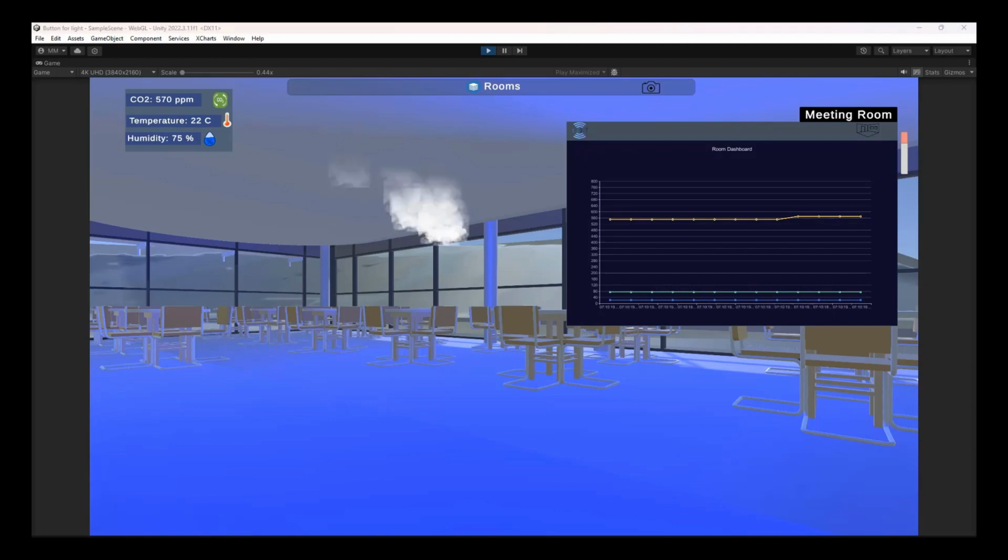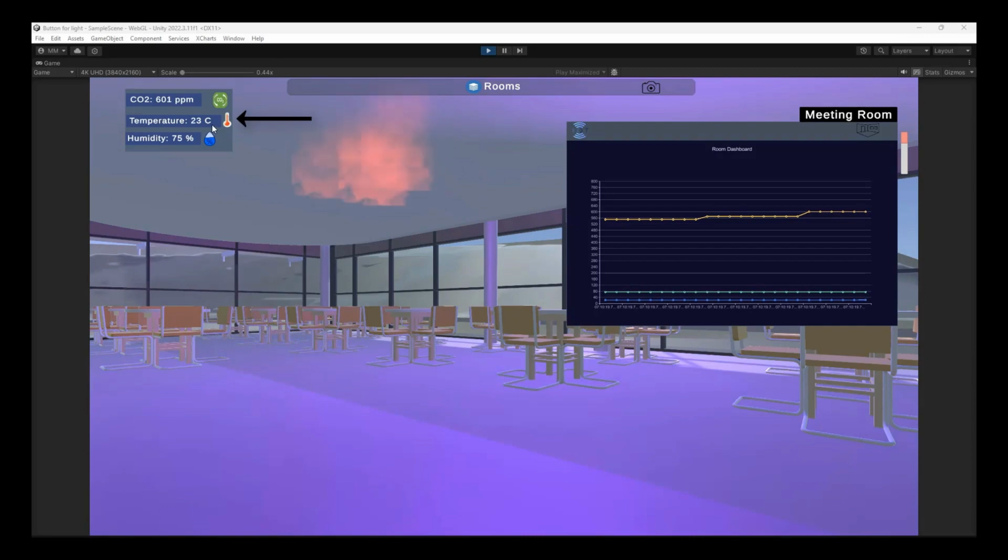interface. We have here three values for this room, which are CO2, temperature, and humidity, and they're continuously updating. As we can see, the color of the CO2 changes when it exceeds a certain value. Also, we have the temperature, which updates the visualization of the room when its value changes. And we can also see that the room dashboard is continuously updating with any changed value.